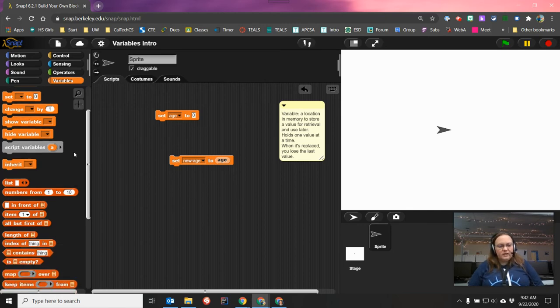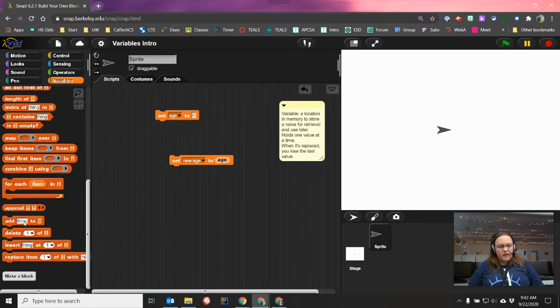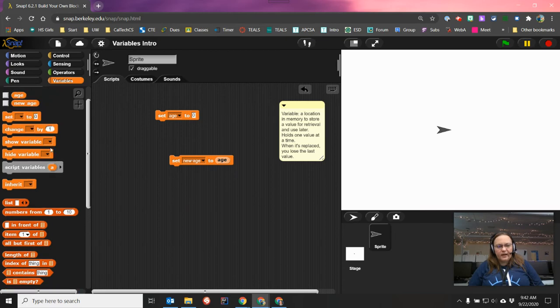There's also ways to add and delete from lists, and we'll get into lists and stuff later. But right now, these are the variables you're going to be using. You're also going to have this change. I can change new age by 1, which will make new age go up by 1.